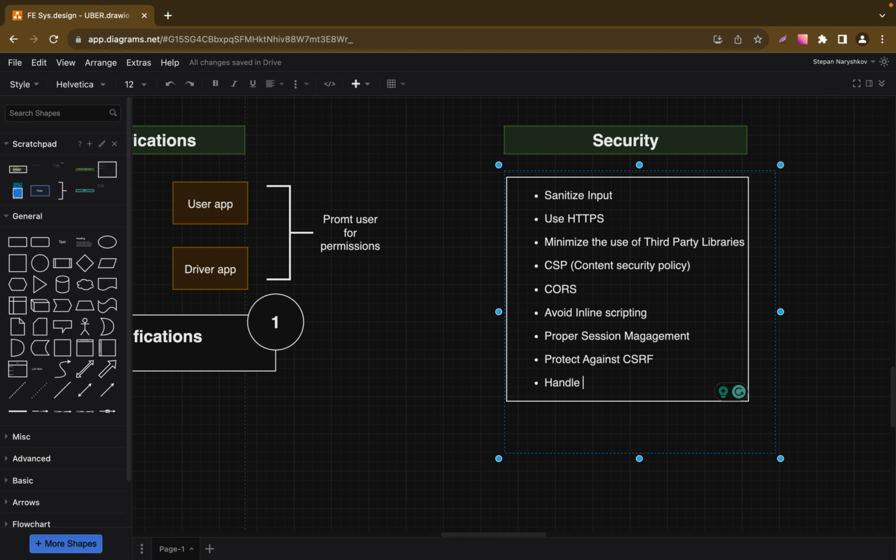Next, handle JWT tokens carefully. If using JSON Web Tokens for authentication, never store them in local storage. Consider using HTTP-only cookies. And the last one is fraud detection. It's a process used to find dishonest actions. For example, using fake information to gain benefits or money they shouldn't have.